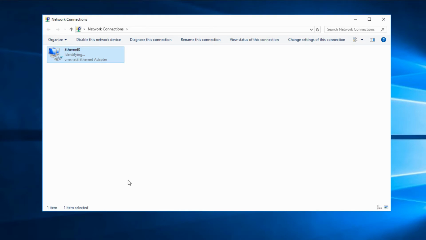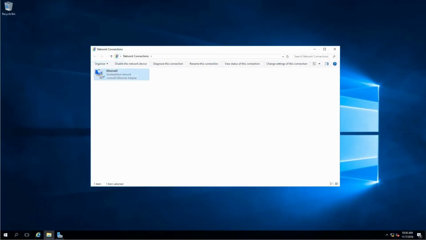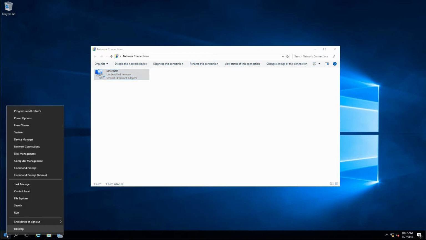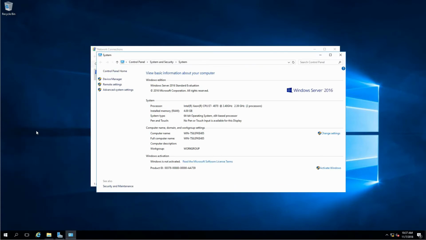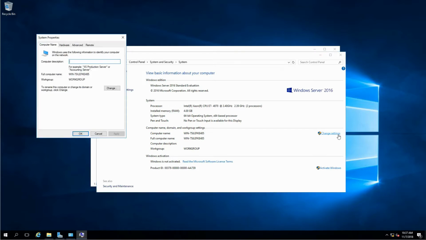And now lastly, I need to go ahead and set up my machine onto the domain. So in order to join my machine to the domain, again, I'm going to come back to the start menu. I'm going to right click on it and I'm going to choose System. In System, under Computer Name, Domain, and Workgroup Settings, I'm going to click Change Settings. Now there's a million different ways we could do this. This is my preferred method. There could be other preferred methods as well.